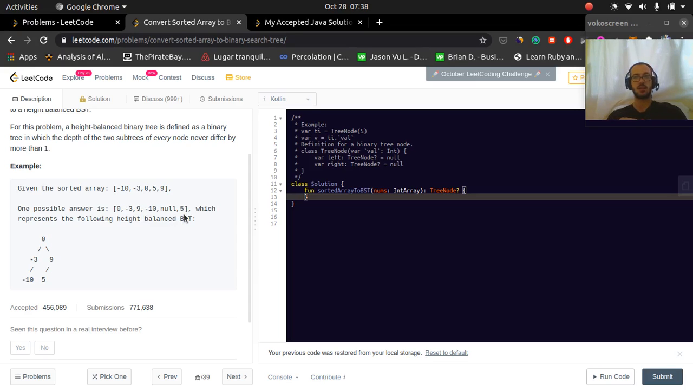Okay, so each node, we're creating one big binary search tree, and each node of that binary search tree is also a binary search tree. So it's a recursive function. Well, we can think about it as a recursive function, where we're taking an array, and we want to balance each side. So how can we do that? Let's think about this array.